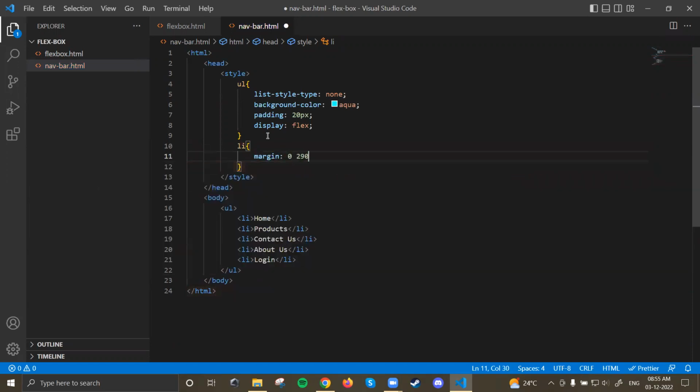Margin 0, 20 px. Okay, so it is looking like this. So this is how navbars actually look. Proper navbars are like this.